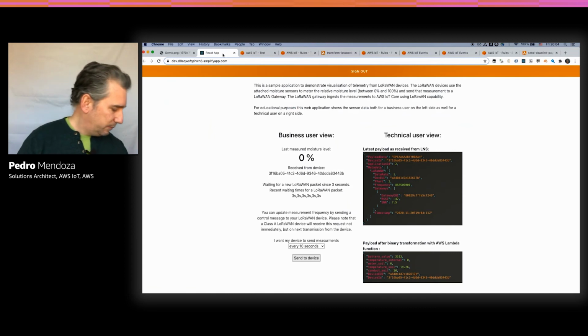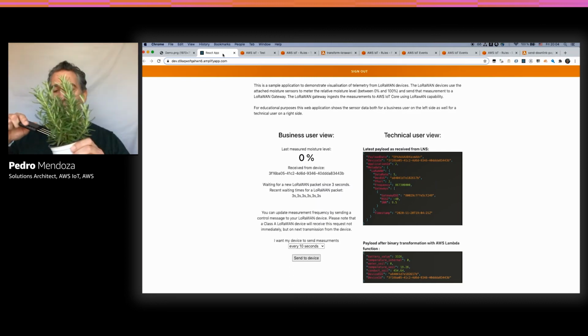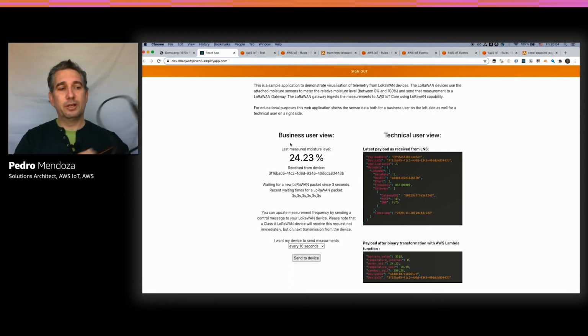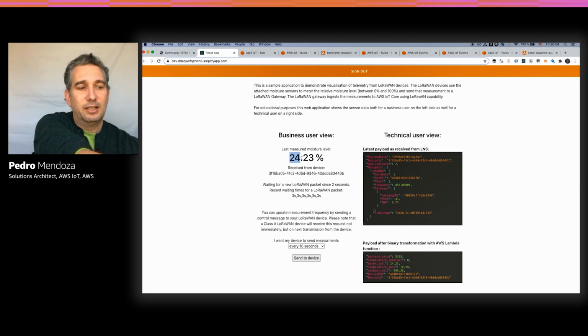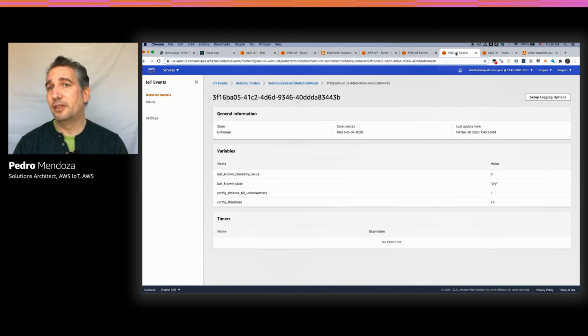So now I will basically plug in the device into the plant, okay? And we should be getting a signal here. We are sending data every 10 seconds, so we should get a new reading quite soon. Okay, as you can see here, our level of moisture is above the threshold, about 20%, so our IoT Events detector model should have transitioned into the healthy state.